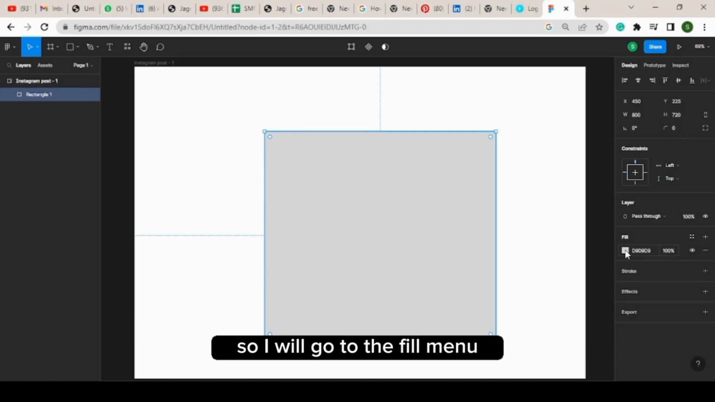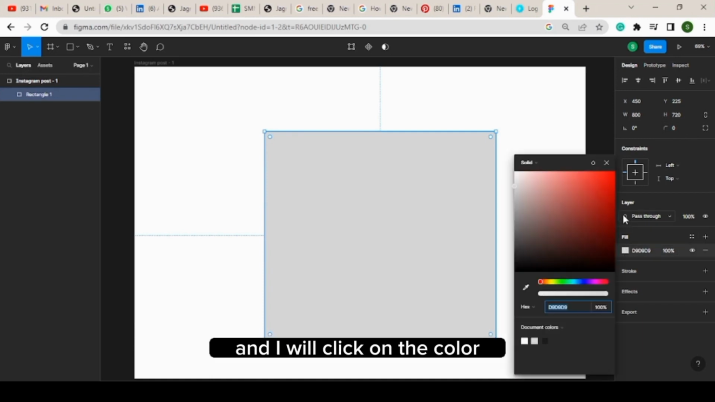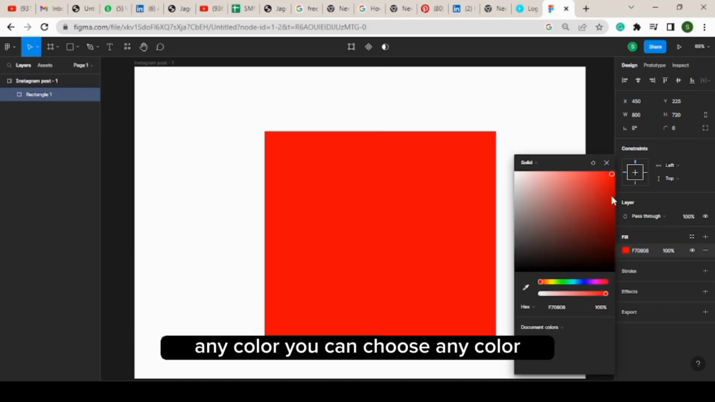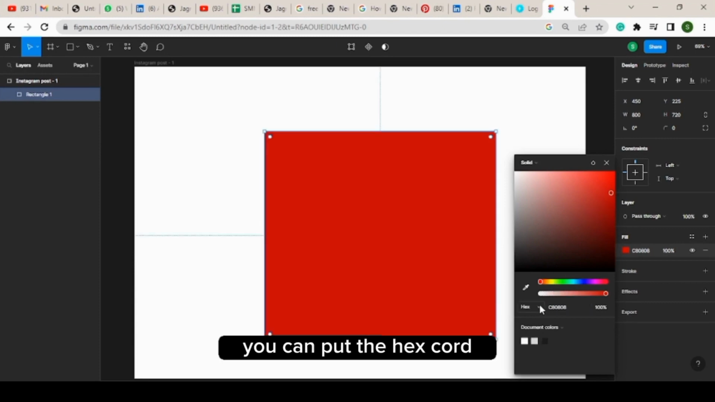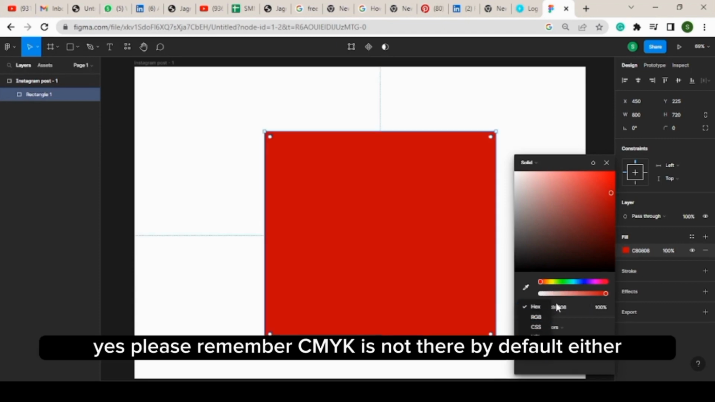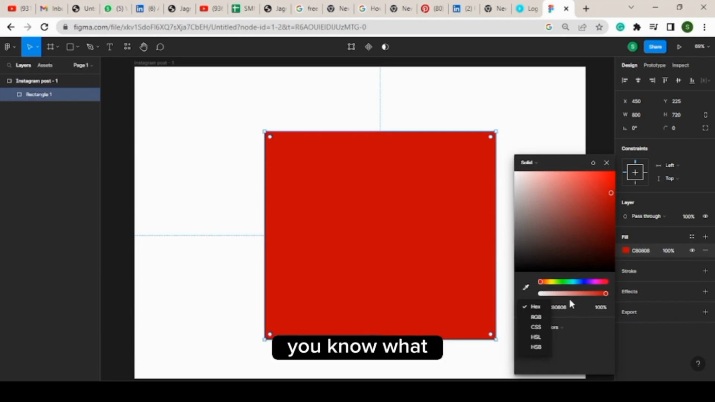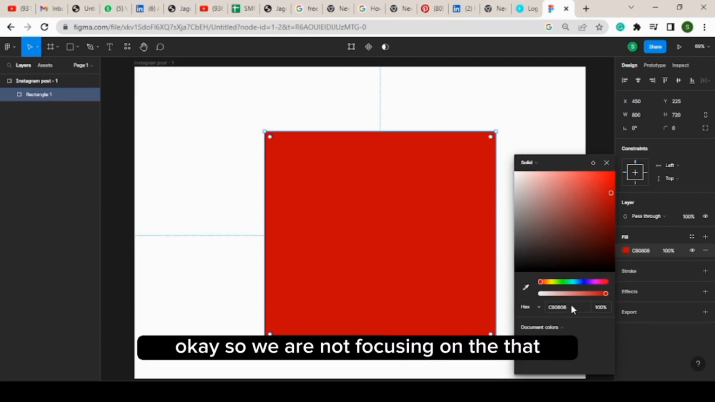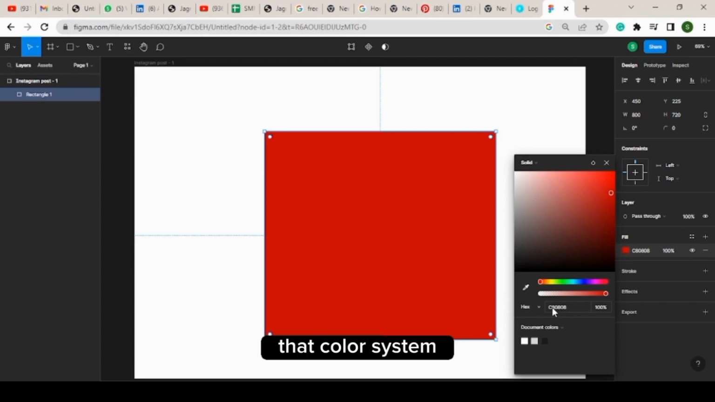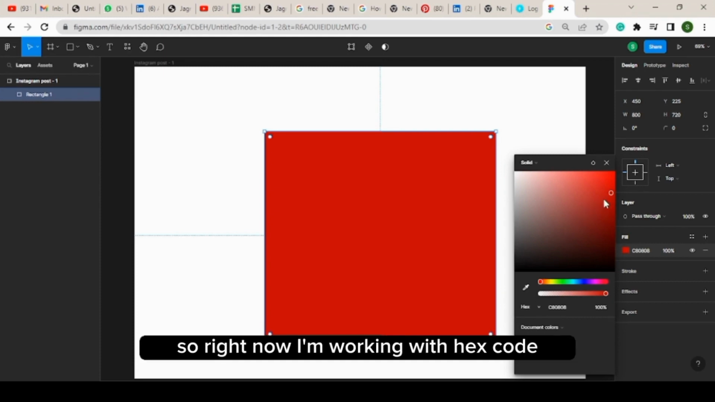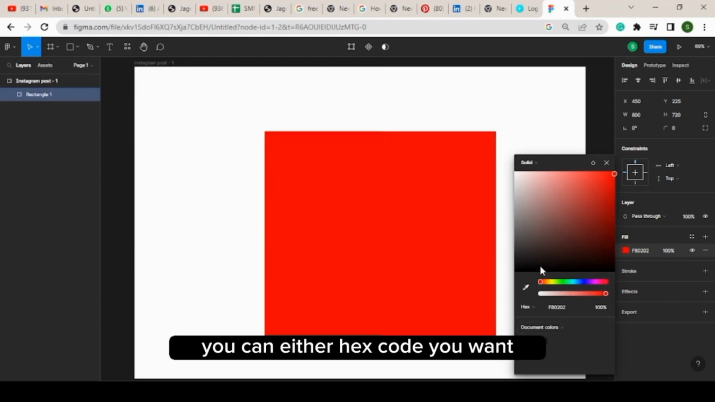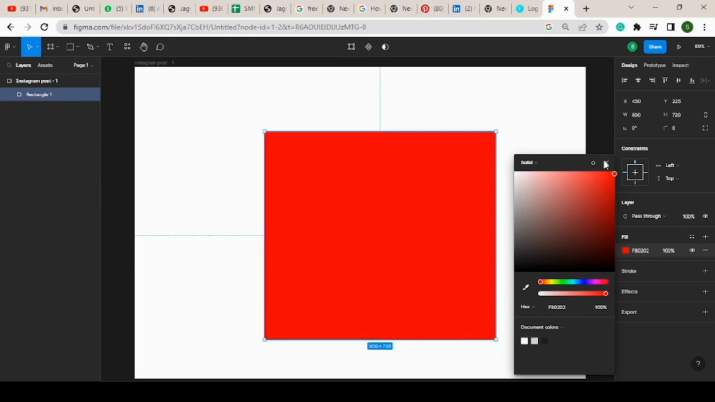So I will go to the fill menu and I will click on the color. Any color you can choose. You can give the hex code, you can change the color system. Yes, please remember CMYK is not there by default. Either you have to install a particular plugin, or CMYK is not there by default. Okay, so we are not focusing on that color system. So right now I'm working with hex code, so you can give the hex code you want. So let's suppose we are keeping red color.